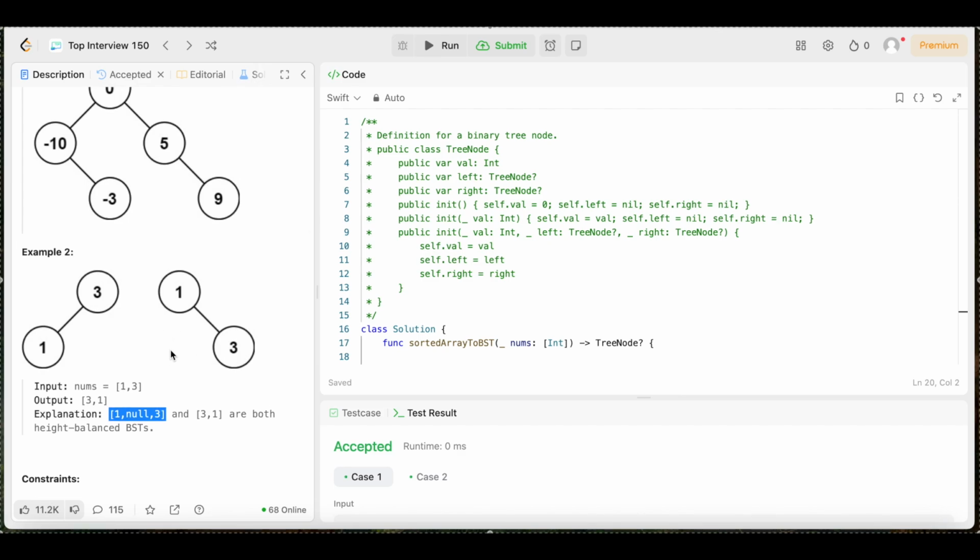So even though this is null and it's 1 over here, it's not more than 1. Now if they had another node over here, say like 5 or something, and everything on this side was null, then it would not be a height balanced binary search tree, because the height would differ by more than 1.